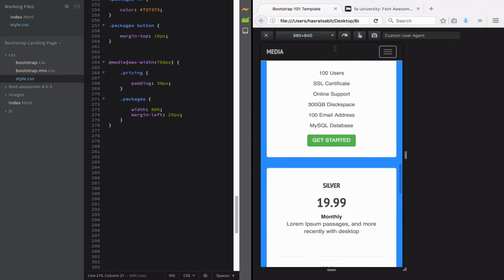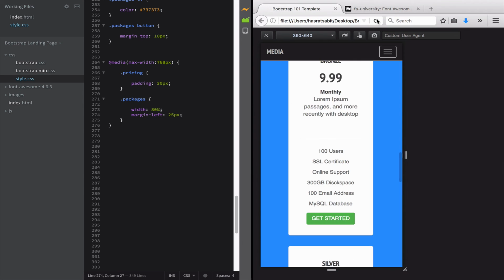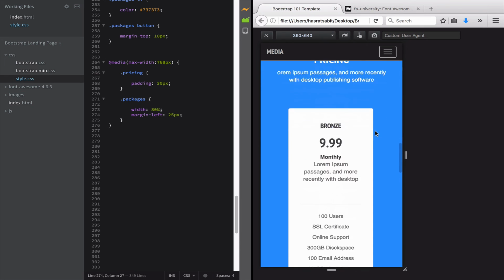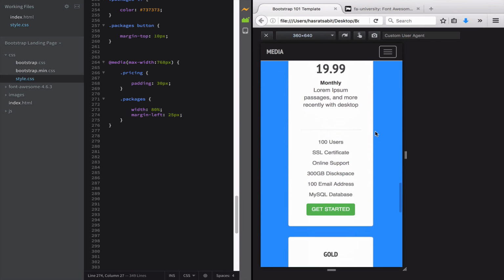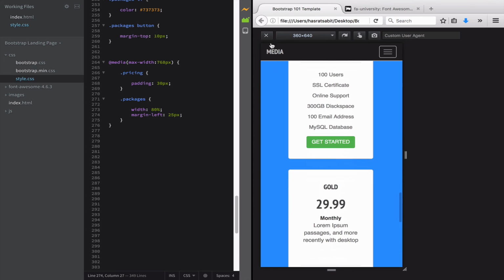Let's refresh it. Yeah, I think now it looks clean. That's it as far as pricing. Let's move to the next section.